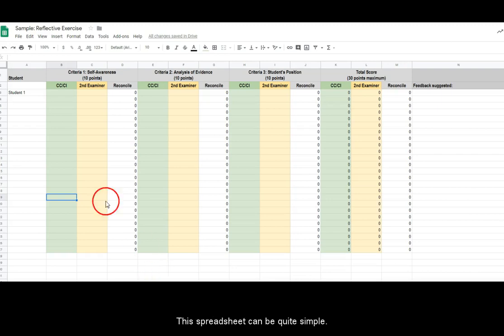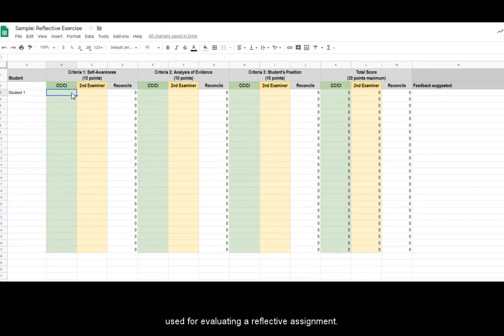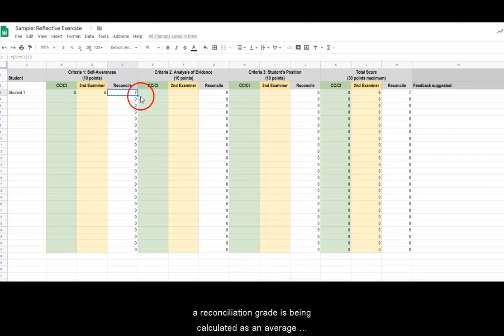In this example, we have a set of 3 criteria used for evaluating a reflective assignment. As you can see, when the CI enters in one column and the second examiner enters in the other, a reconciliation grade is being calculated as an average between the 2 scores. This helps identify where gaps between scores occur and supports a speedy reconciliation.